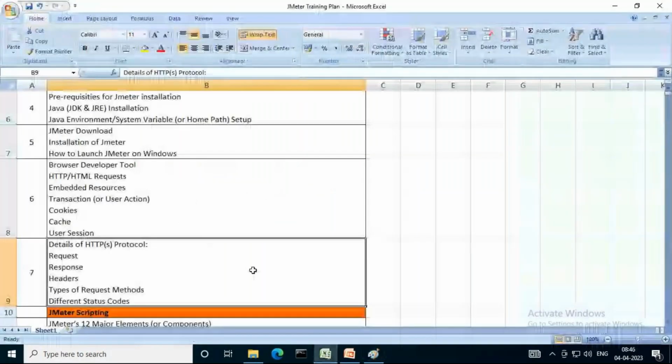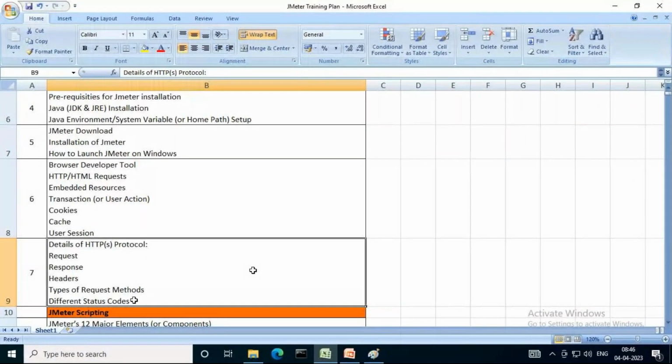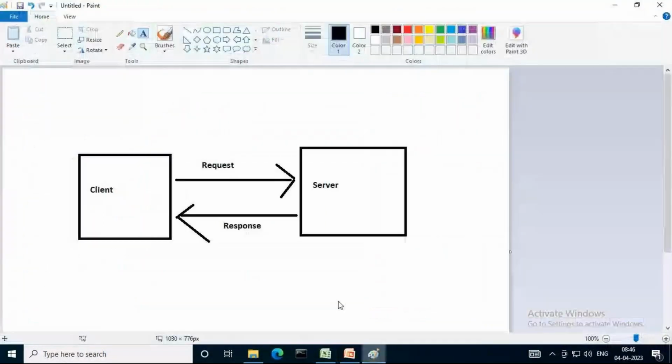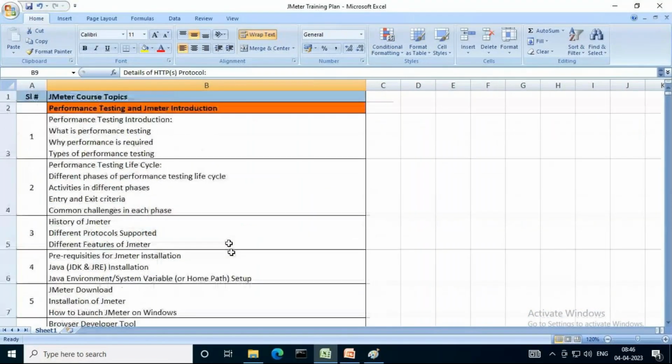Then what are the different status codes? So the server will send back the response to the client. So what are the different response codes which will come from the server to the client? So this will be the introduction to performance testing and JMeter introduction.